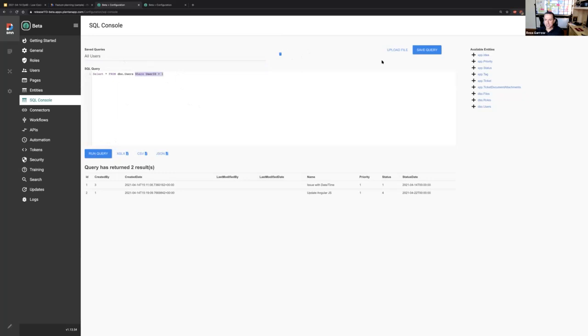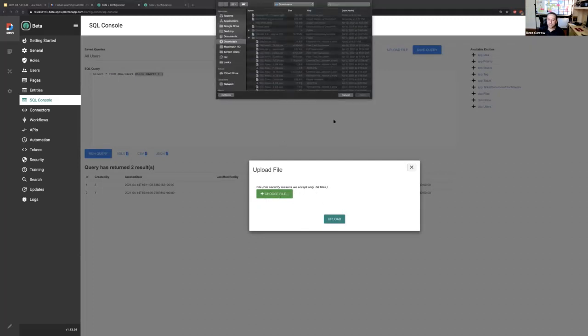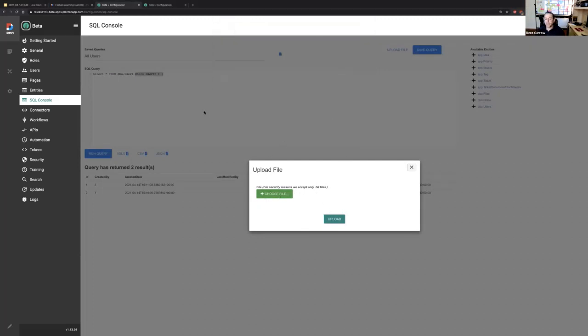You delete with the trash can. Also, let's say that you've written a query in SQL Server Management Studio or your development environment of choice, right? Because you get a lot more power there sometimes. You can take that as a text file only for security reasons, and you paste that SQL or set of SQL into a text file, and then you can upload it here, and it will load it right in.